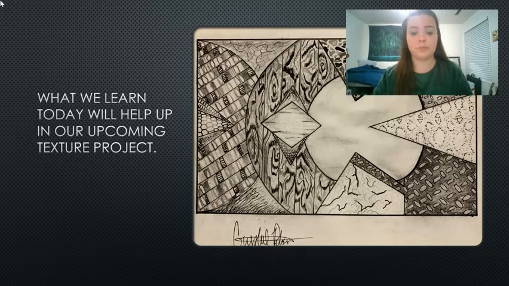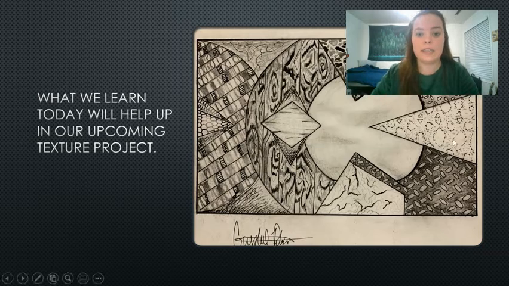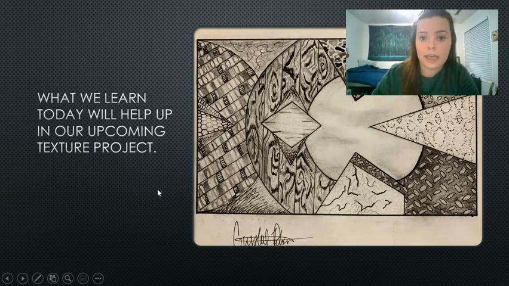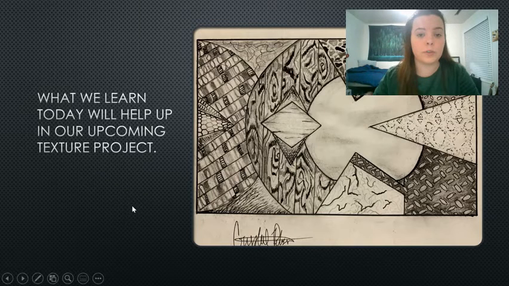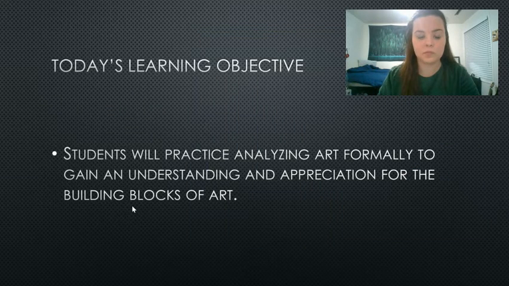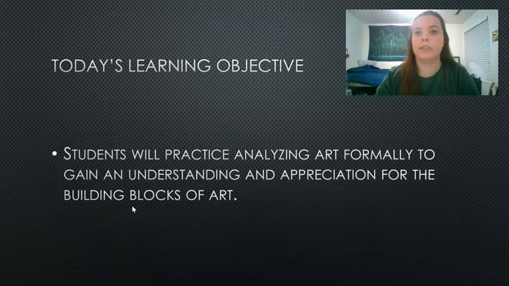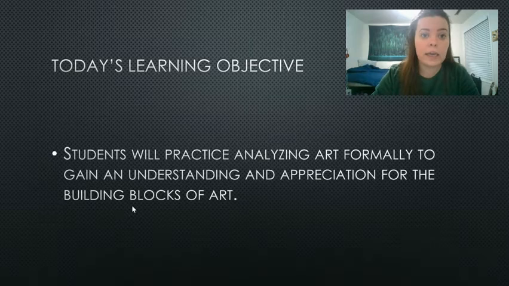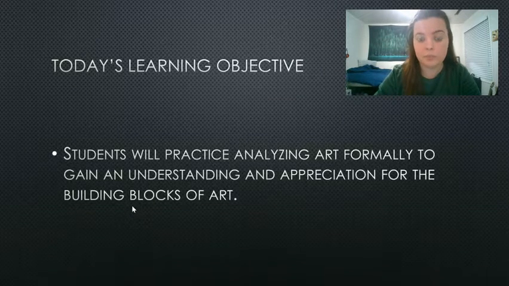But to start off, this here is a project that we're going to be starting in a little bit. This is an abstract drawing with texture, and what we're doing today is going to be learning the elements and principles of design, which is going to be helping us with this. So our objective, aside from learning the elements and principles to help us with the project, is that we will be able to analyze art formally and gain an understanding and appreciation for the building blocks of art.